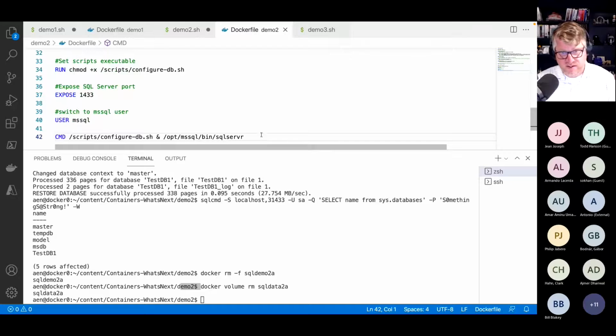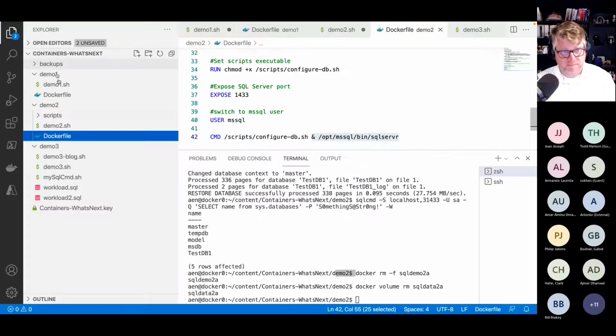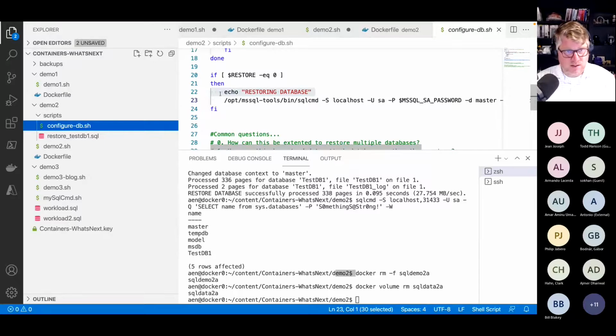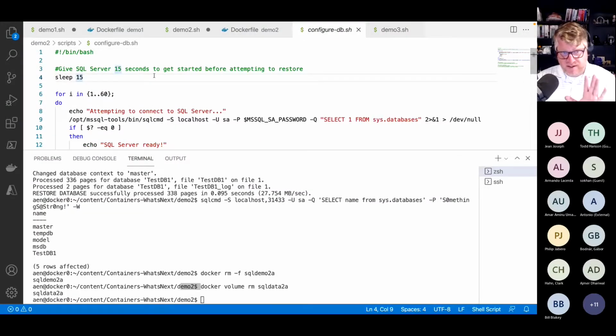And then what I'm going to do here is run 2 commands when I start up this container. I'm going to call this script configure DB, and then I'm going to launch SQL Server. Let's go look at what's inside of configure DB. So these are copied into the container. So inside of configure DB, I'm not going to walk through the code in gory detail, but I'm just going to focus on a high-level process.